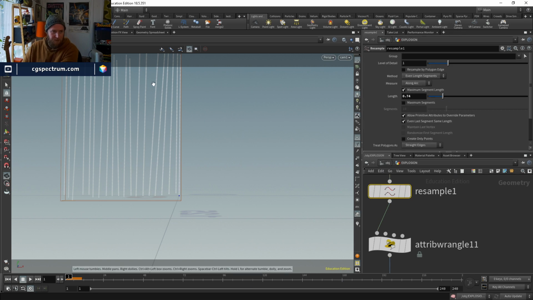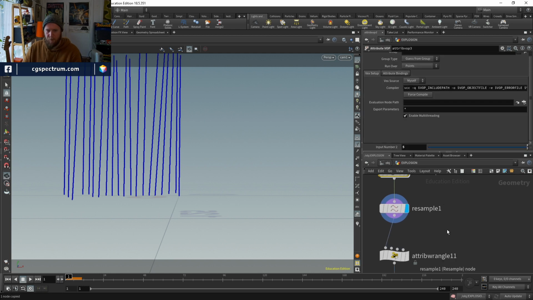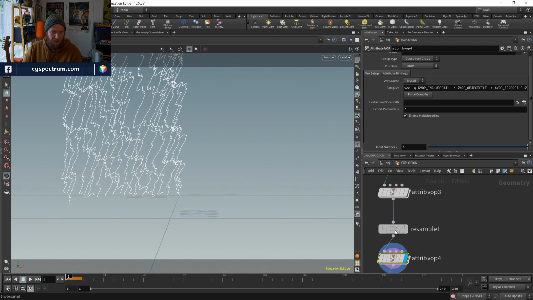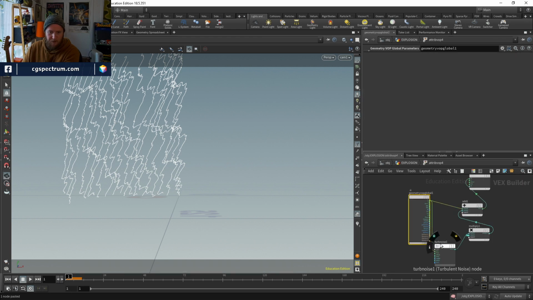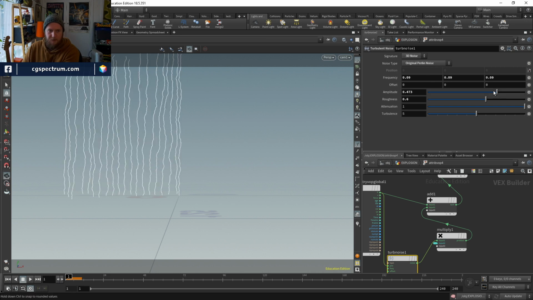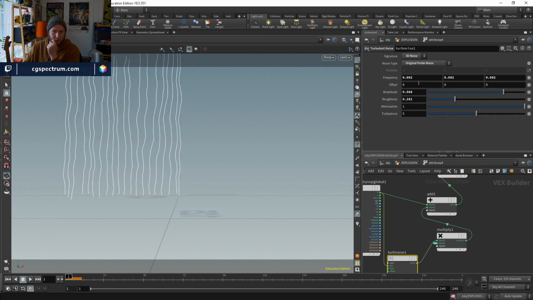Now the resample is our resolution, in terms of how many points. So let's take that down. There you go. Nice lines. So after the resample, I'm going to take this attribute VOP, clone it, and put it here. And you can see that now, because of the resample adding extra points, it is adding a lot of detail. So let's make that three-dimensional noise, take that amplitude down and the frequency way down, roughness as well, and you can see now I can create that wavy kind of look, right?